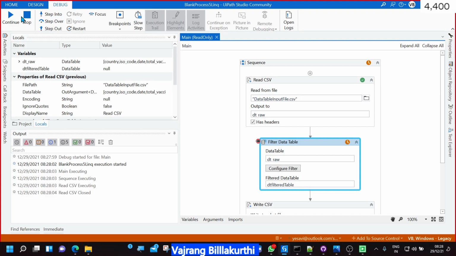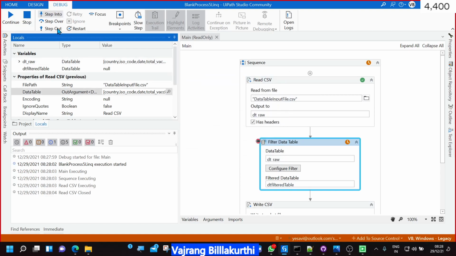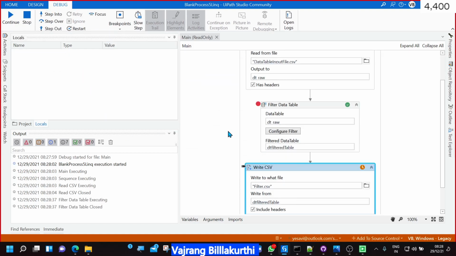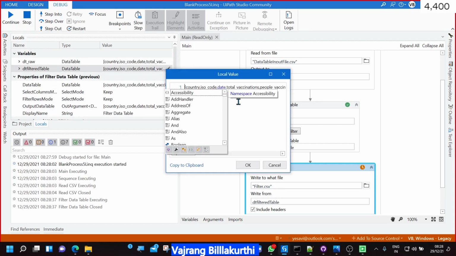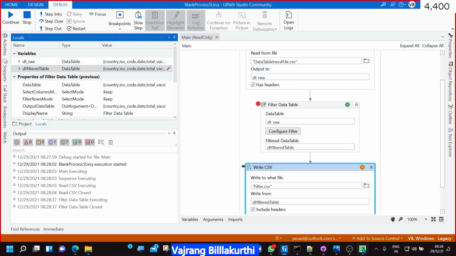Sorry, guys. Okay. Now we have the DT data table, and we have all the values. Step into. Okay. Filter data table, DT delimiter, filter data table. No, we are not getting it. There is some issue that we are checking, but we are not finding it.